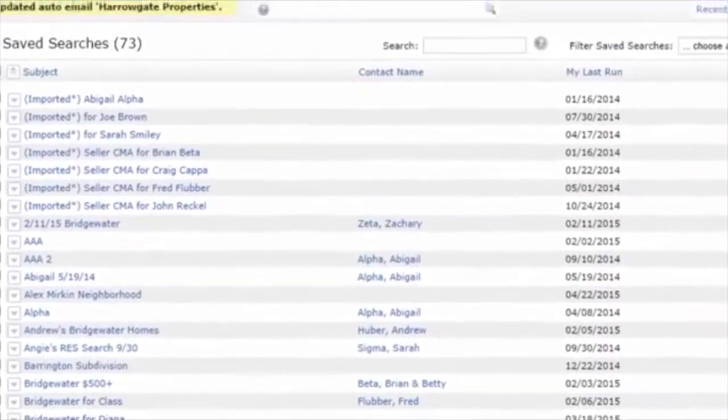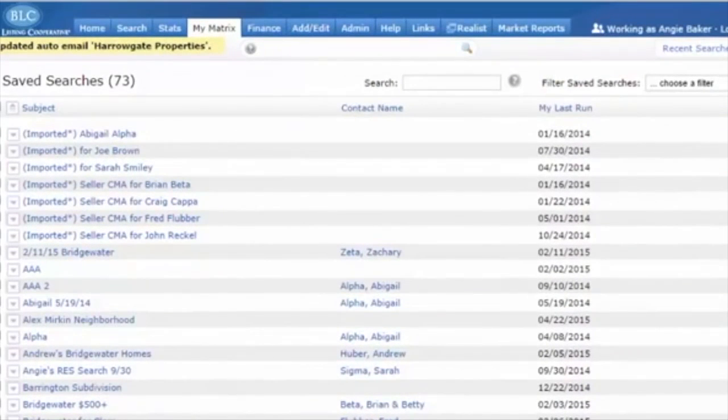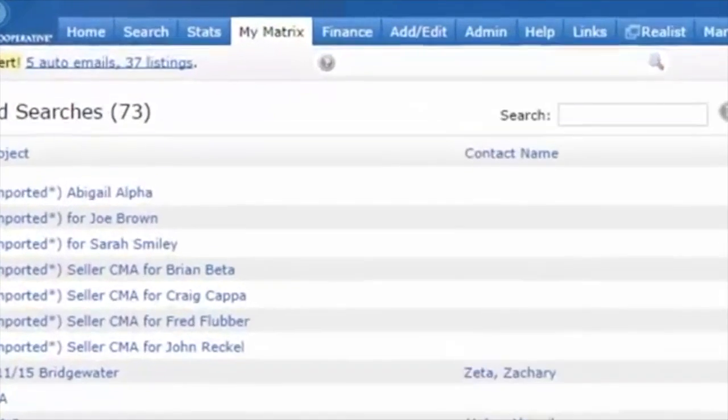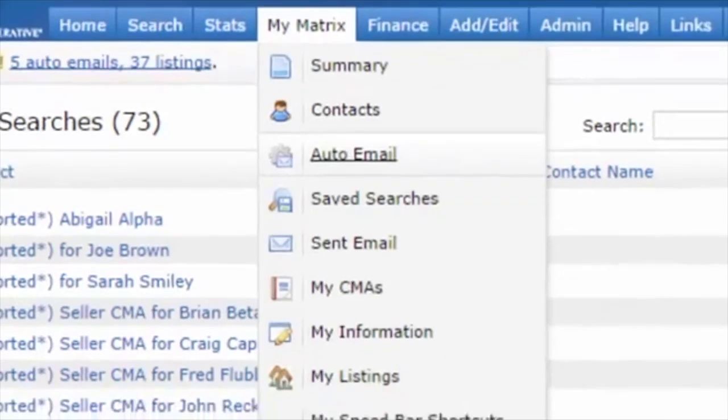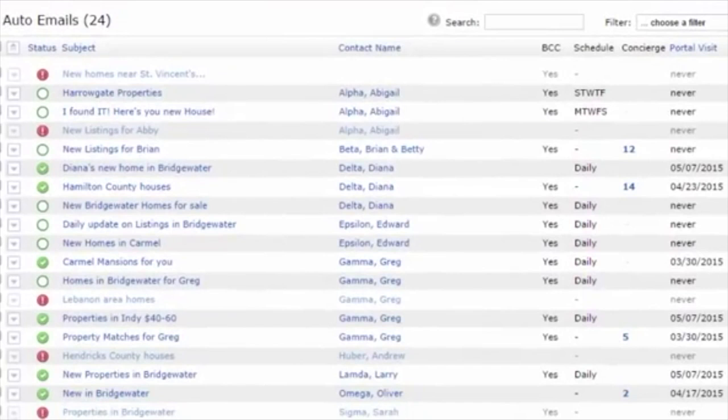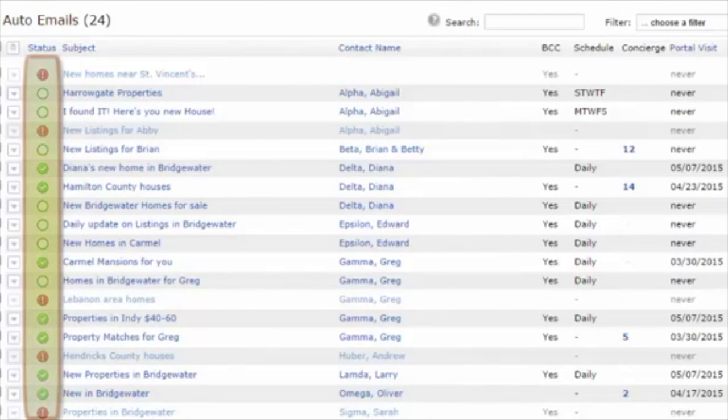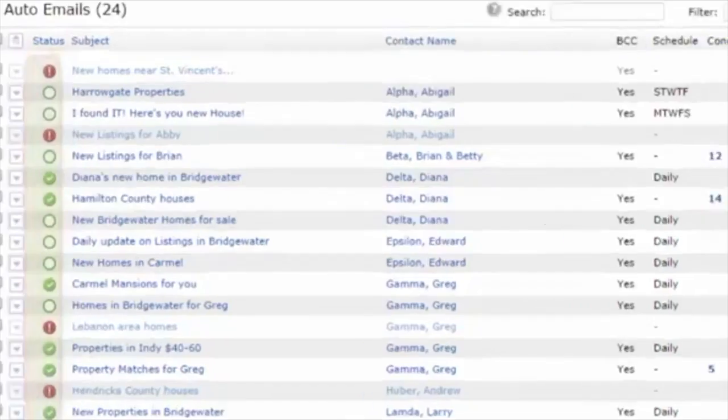Once completed, you will see a confirmation at the top left of your screen that your updated auto email has been created. To see a list of all of your auto emails, you can go to the My Matrix tab and select Auto Email, and you will see a list of all of your auto emails. Important to note are the status indicators running down your screen.